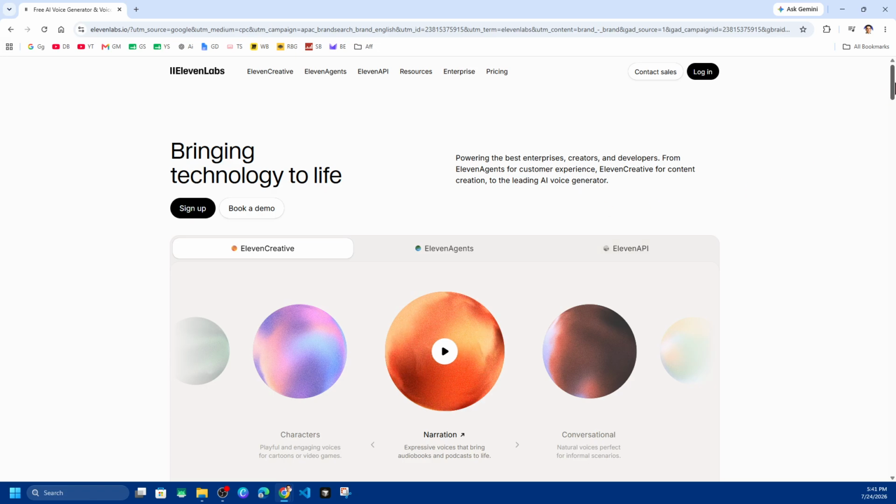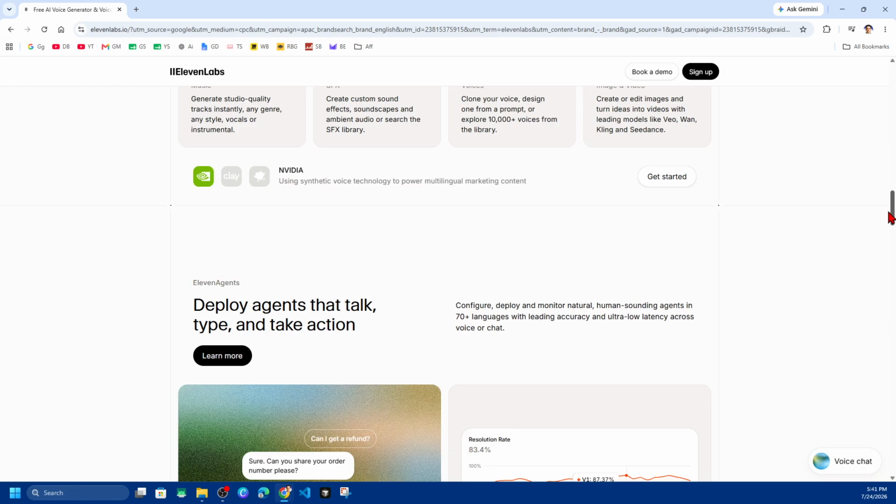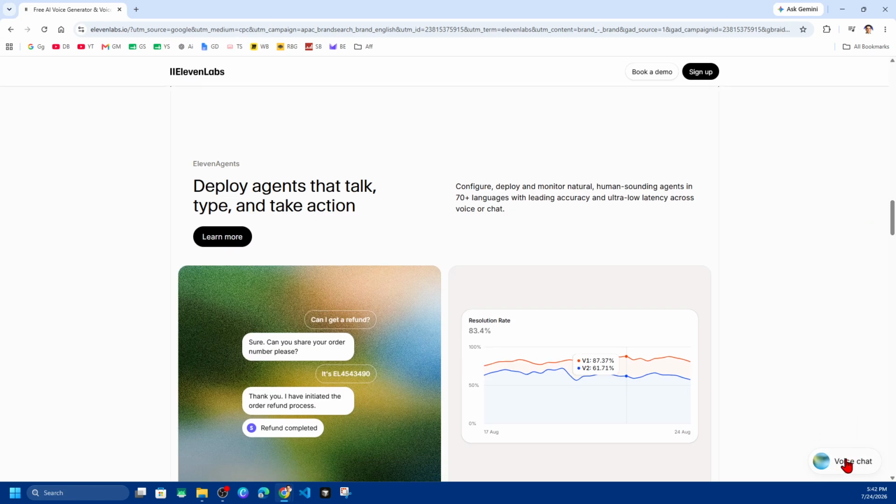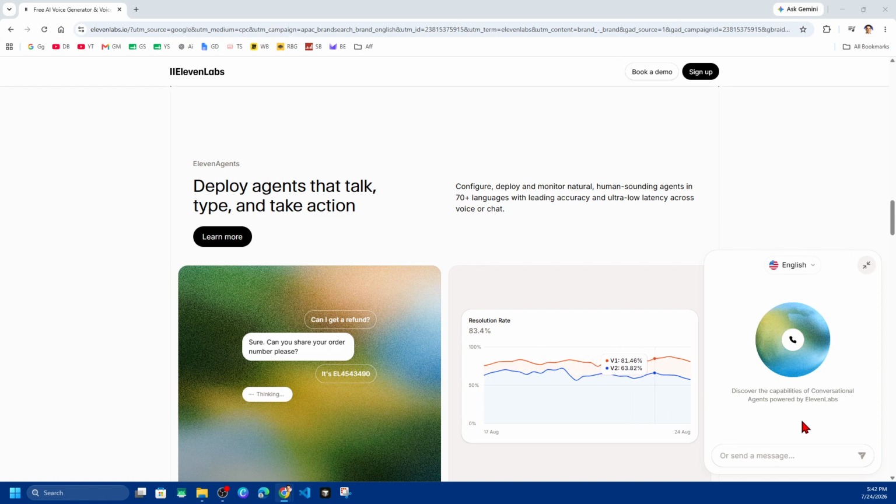Now, if you're still having some issues, I suggest contacting ElevenLabs support. So to do this, just go ahead and click on the voice chat here. And then we want to go ahead and send a message and just say that you're having issues, unusual activity detected on your account, and ask them if there's anything that they can do to help you.